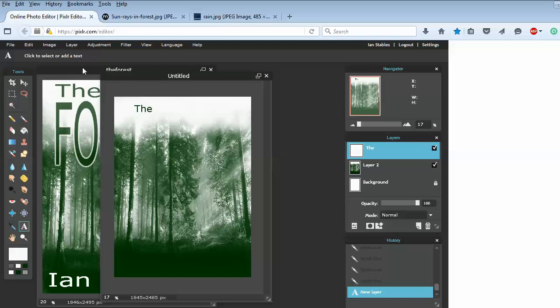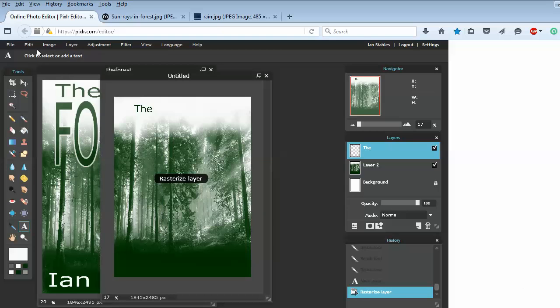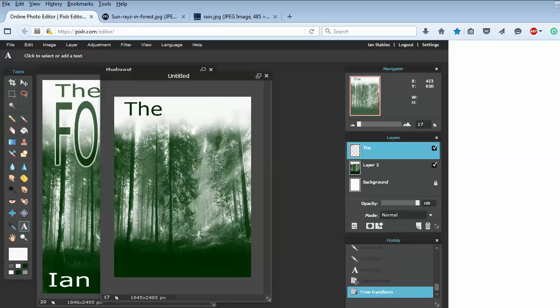Change layer to an image so it's rasterized. Edit, free transform, and just drag that out there just to make it the right size that I'm happy with. Click outside, click yes to save the changes. Okay, so it's about the right position there.